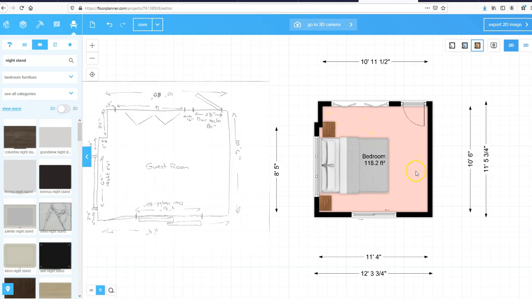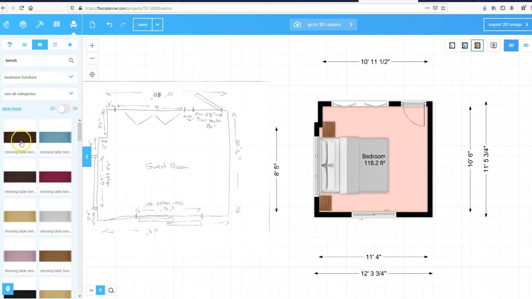And then I've got a little bit of a bench right here, so I'm going to type in bench right there, and here's a dressing table bench. I'm going to drag that and set that right there.